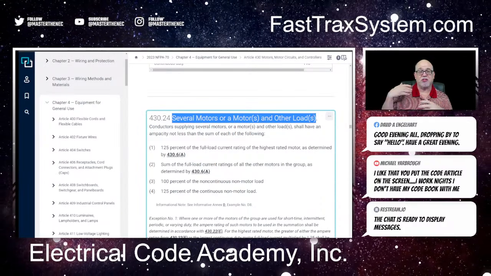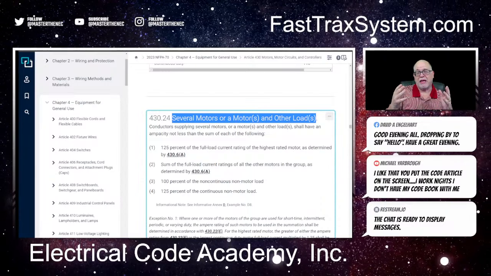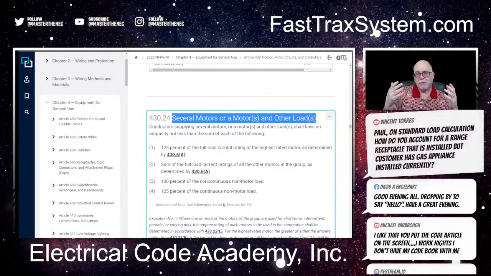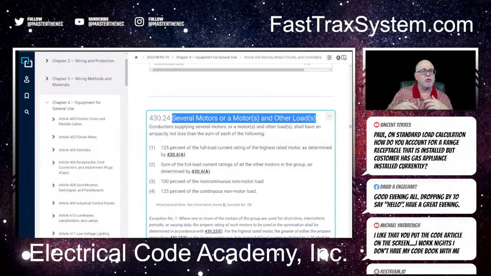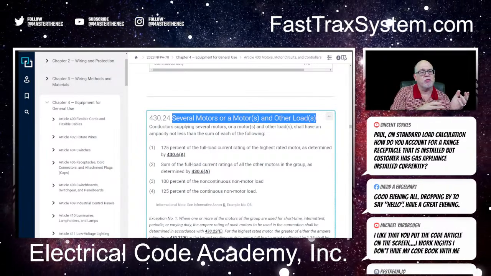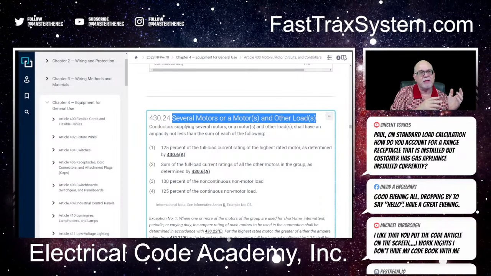Yeah, so you could have a circuit running out and you could be supplying, going into a trough, and it could be coming out and it could be supplying multiple motors, but it also could be supplying other loads as well, things like that, okay?